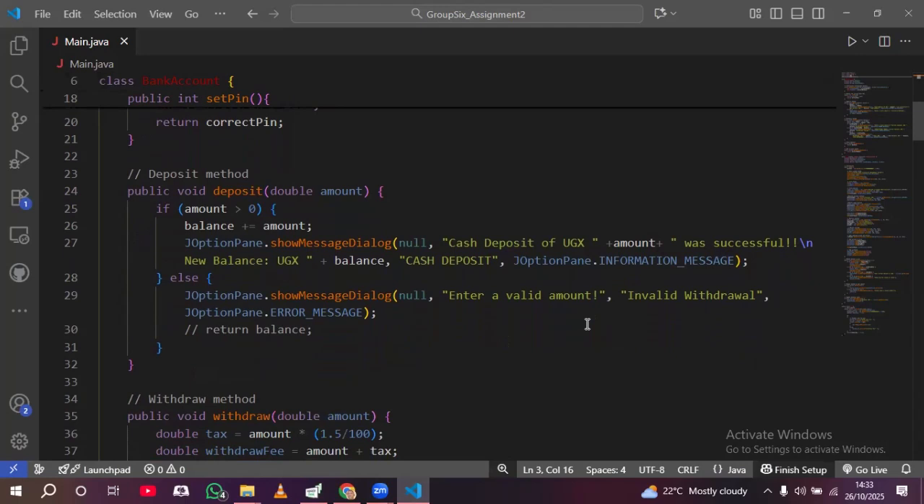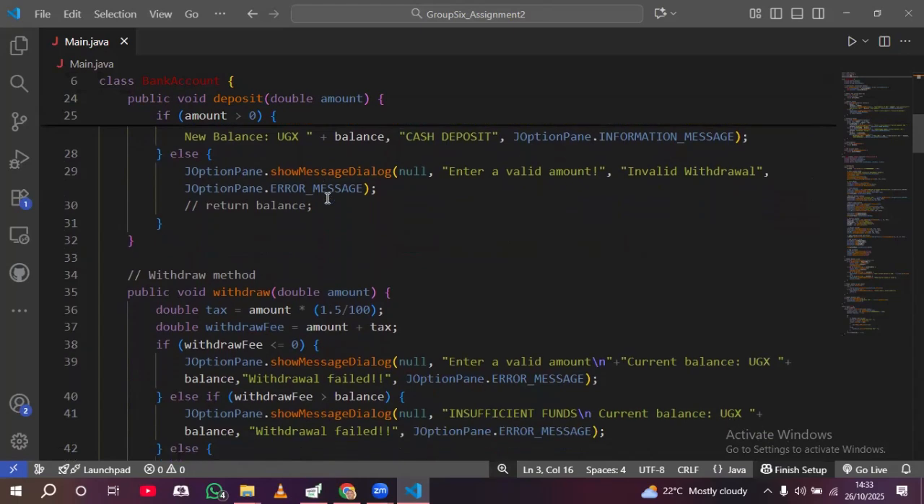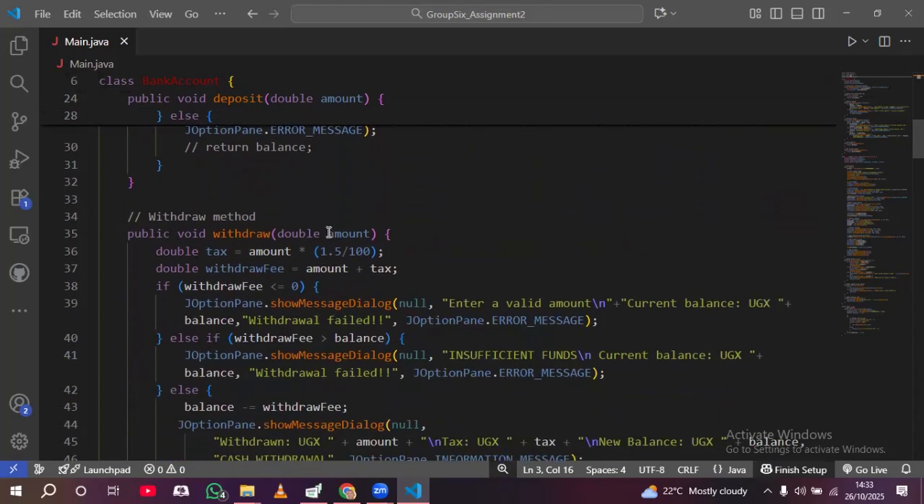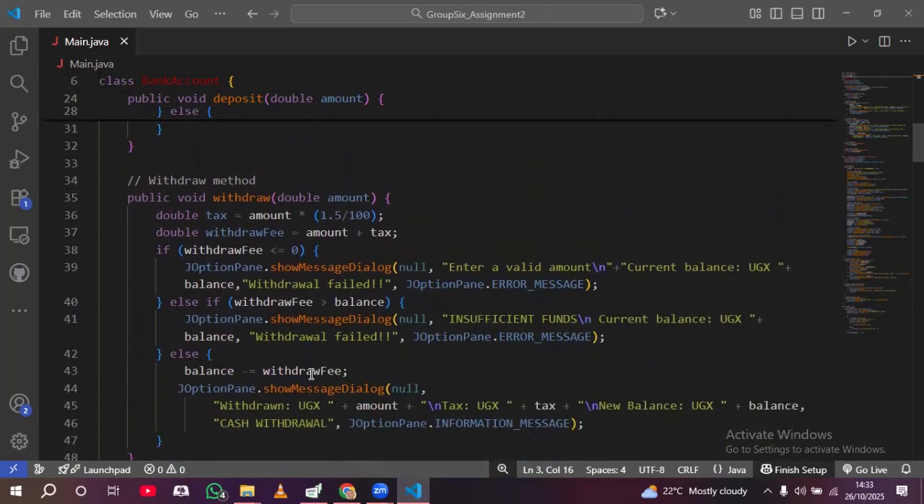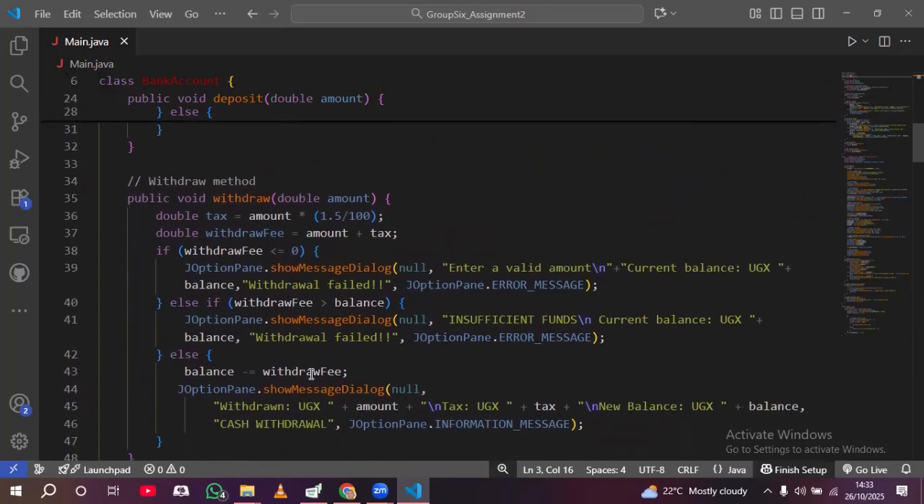So for deposit, the deposit method was actually just doing it. It was returning nothing for now, but it was taking in a parameter of amount, the amount the user inputs. Then withdraw has quite a lot of things because we have to check a lot of things, as in, it has a lot of validations.